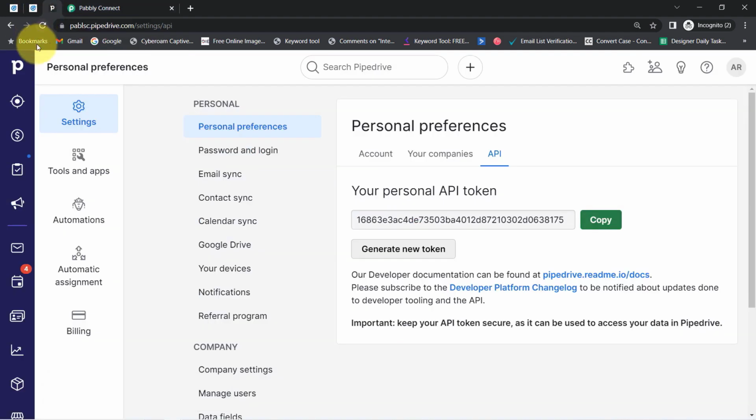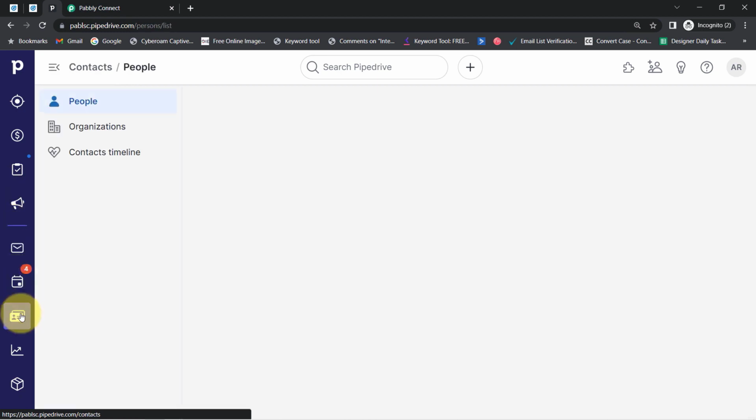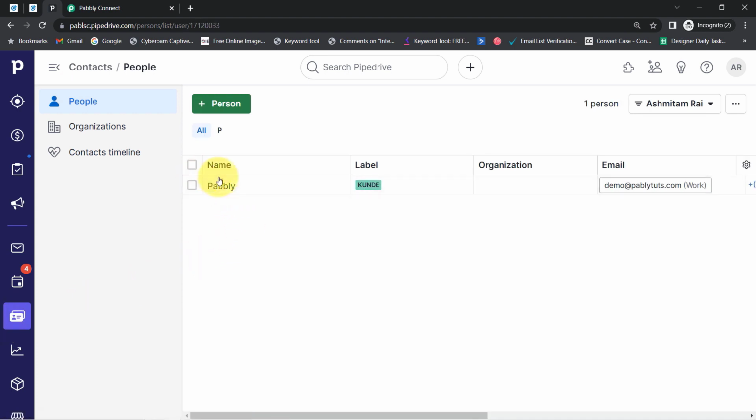Let me go back to my Pipedrive CRM and let me check the person details. Alright, where are the contact details? So this is the contact section, and fingers crossed, and here you can notice the person has been added. It is the same email address, that is demo@pabblytudes.com. The name is also the same, that is Pabbly.